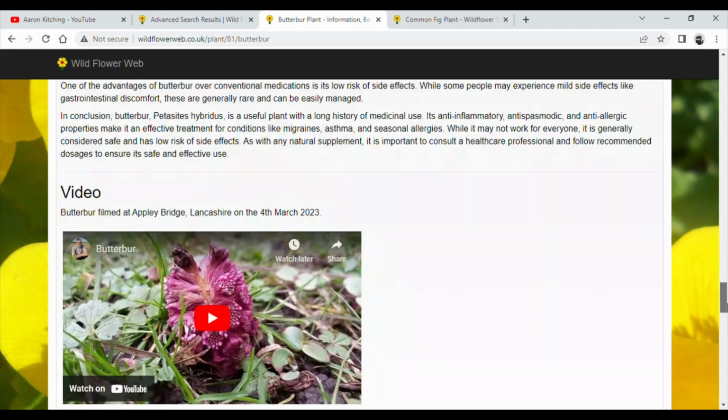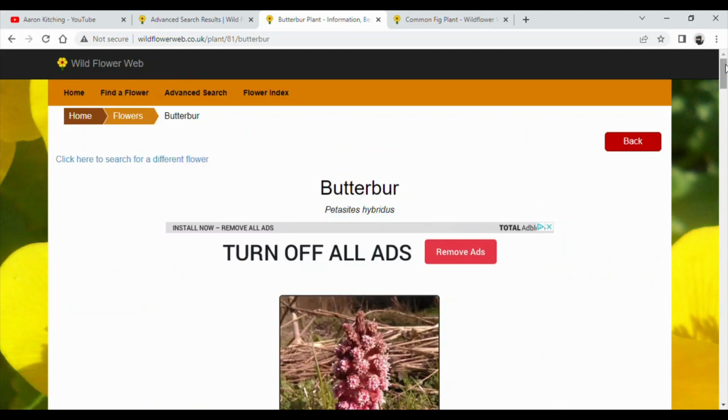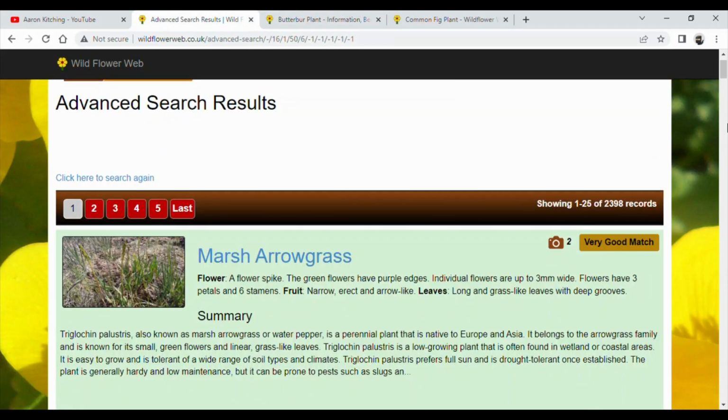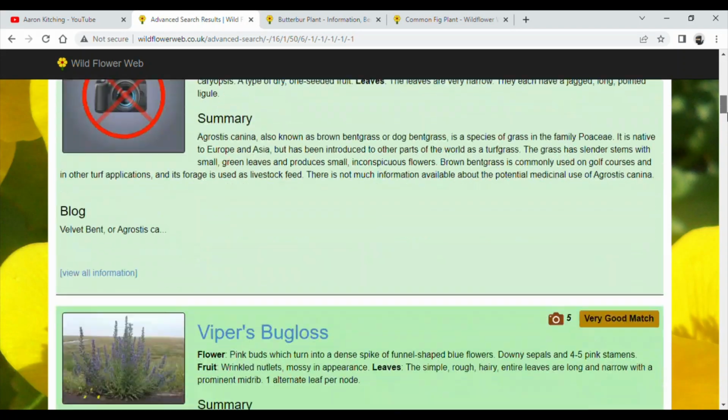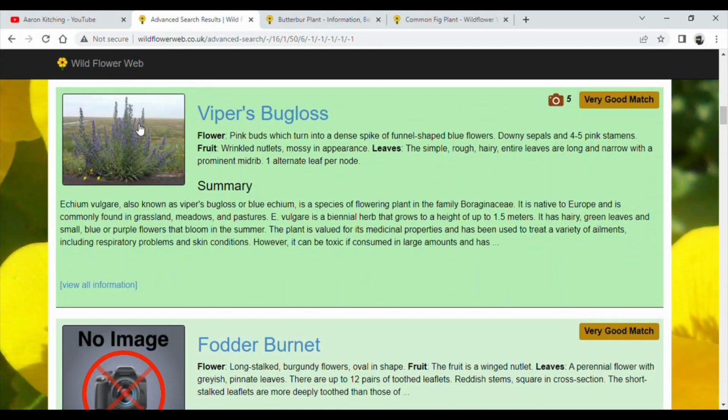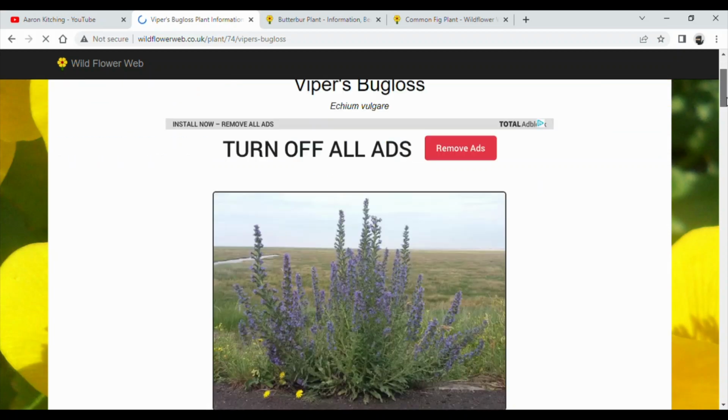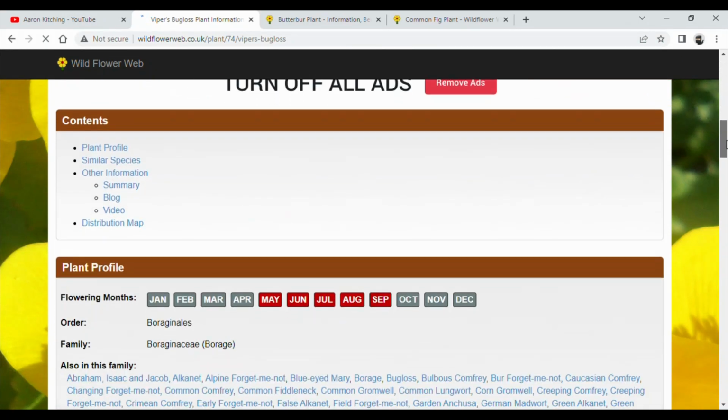When you find a flower you're interested in, simply click on its name in the search results, and you will be taken to its page. On this page, you will find a wealth of information about the flower, including its characteristics, how to identify it, where it can be found, and much more.